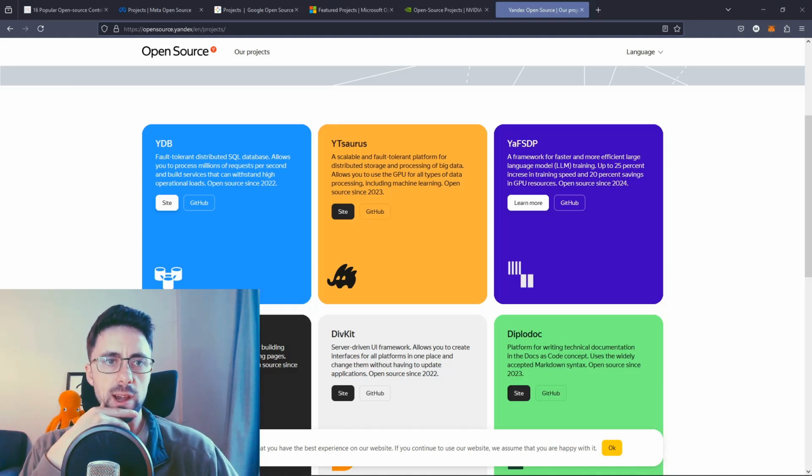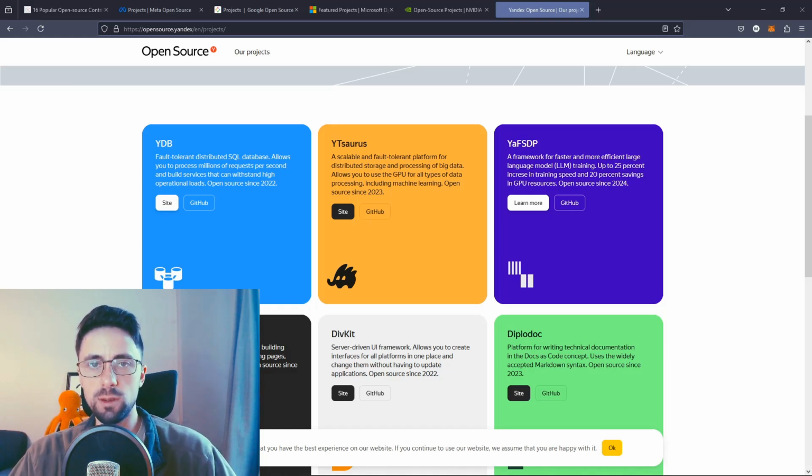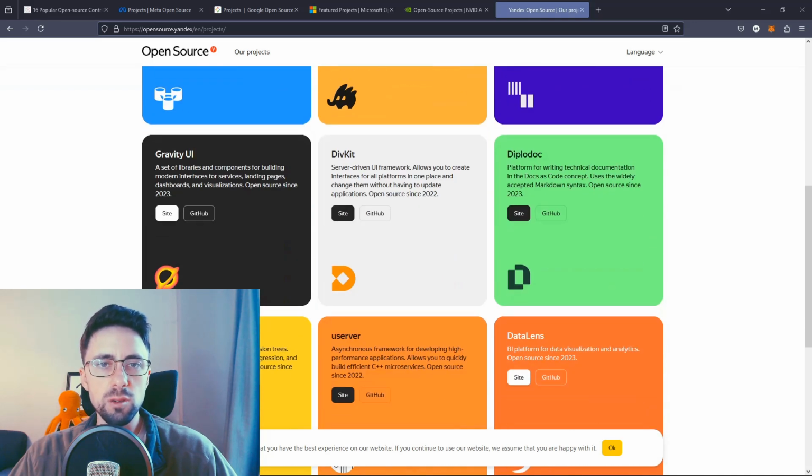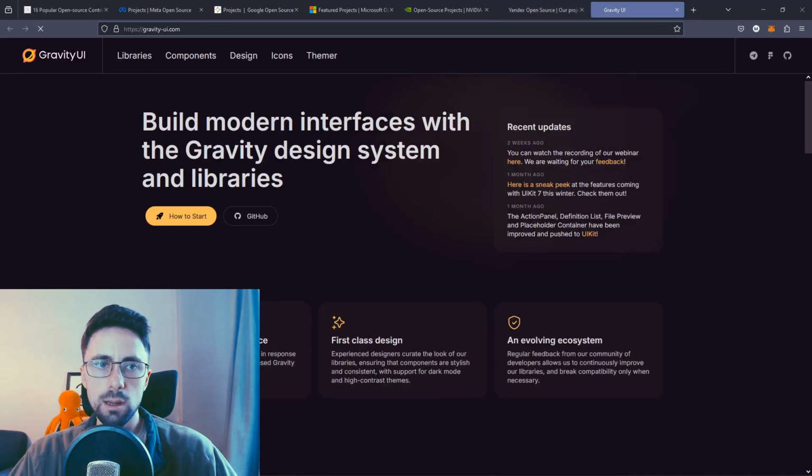Open source project, YDP. Distributed SQL database, YTsaurus, not YTorus. Okay. Don't know what that is. Storage and processing. These are all quite boring. These feel like utilities. Modern interfaces. Gravity UI.